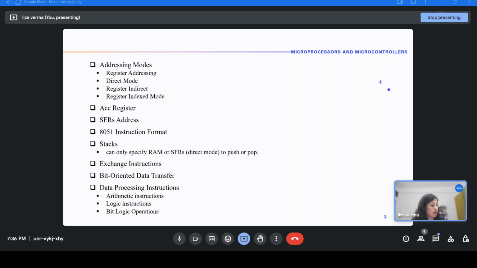Then there was something about the addressing of the accumulator. All the SFRs can be accessed by their names as well as their addresses, right? So the accumulator can also be accessed through its name. You can write MOV A, #00H, or you can write MOV E0H, #00H, E0 being the address of the accumulator, right? Then SFRs, all the SFRs, I think they were discussed. What else?